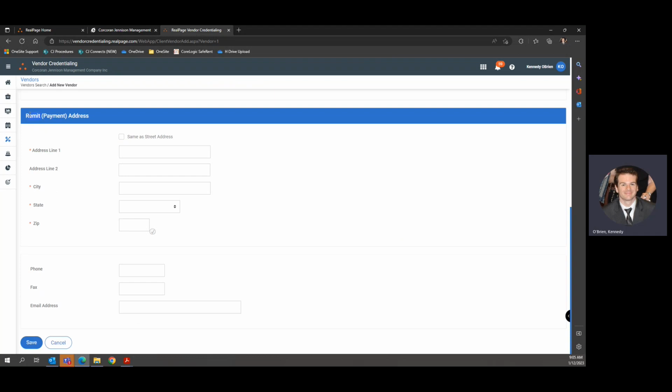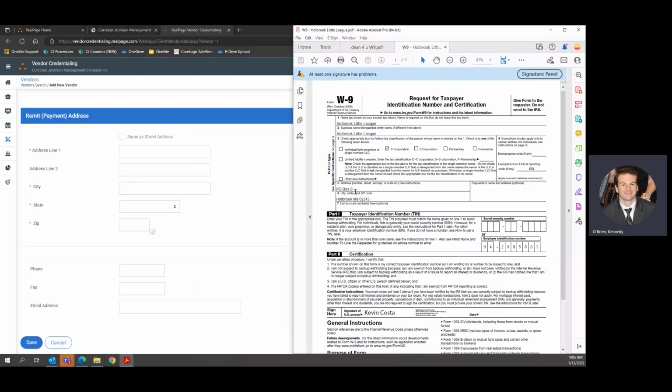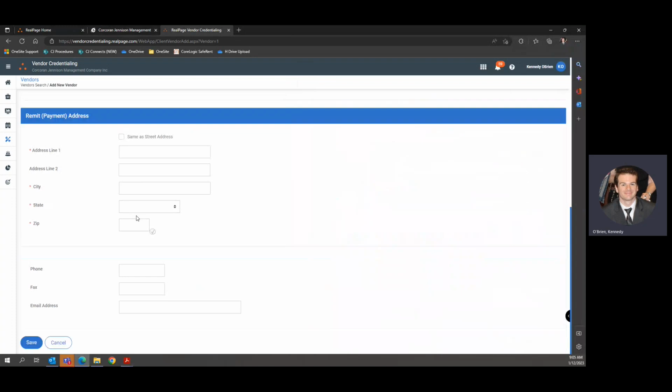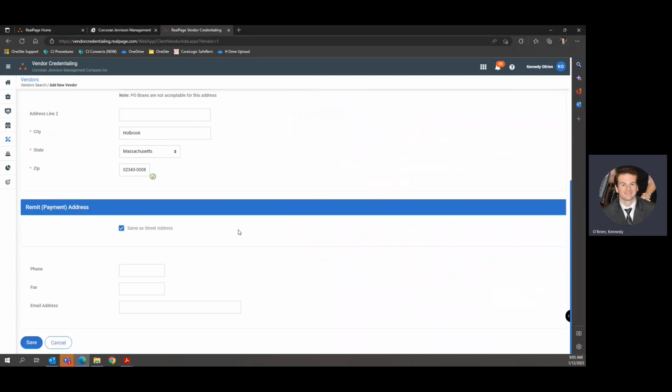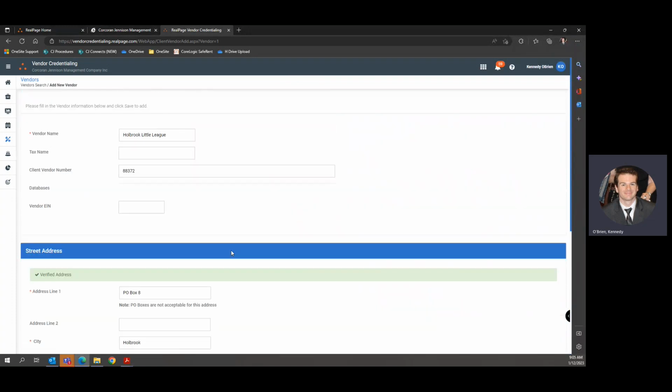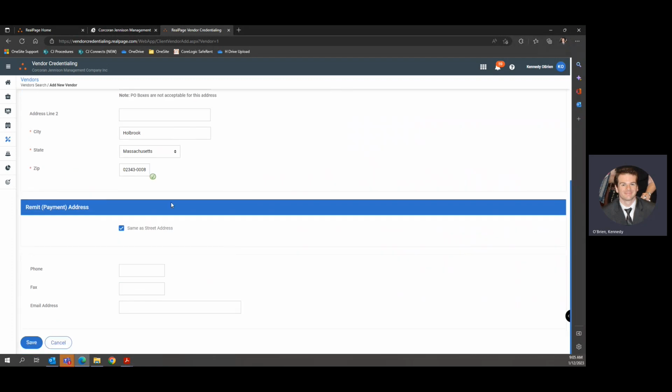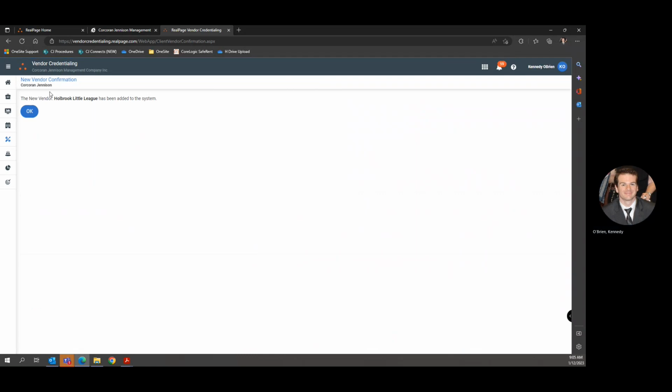Moving on, the remit payment address is almost always the same. If you have any notation in the email request that there's a different address, you can put that in here, but we're doing same as street address. And we are almost done. We've entered all the information, so they are now going to be added as a vendor.